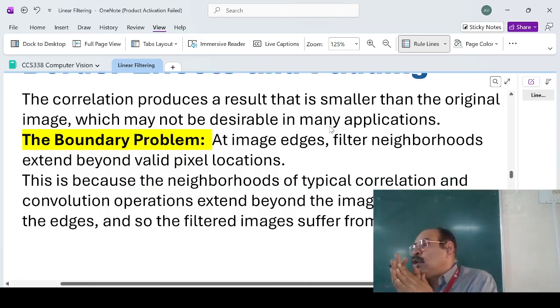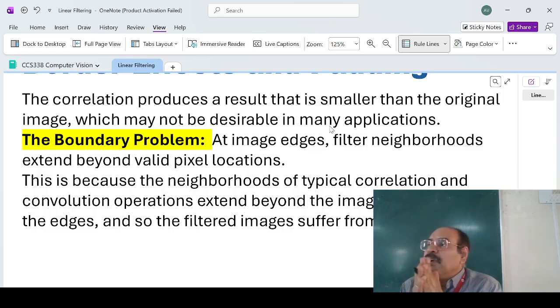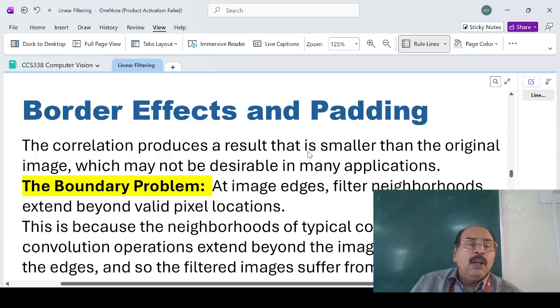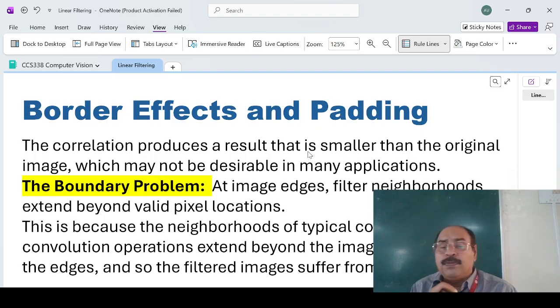Another one, linear transformation or filtering operation, is boundary effects and padding. We'll see what is the effect of correlation and convolution on an image. Correlation produces a result that is smaller than the original image, which may not be desirable in most of the applications. See, this problem is very easy.